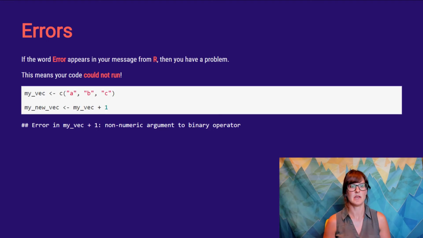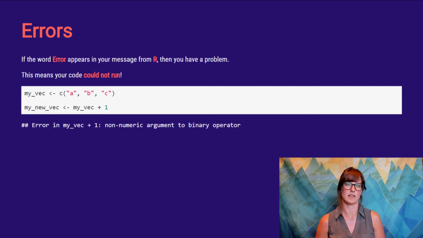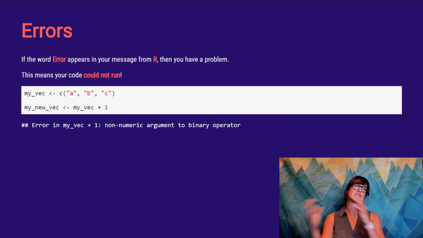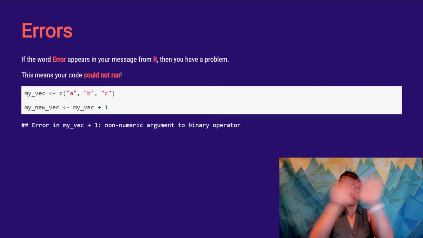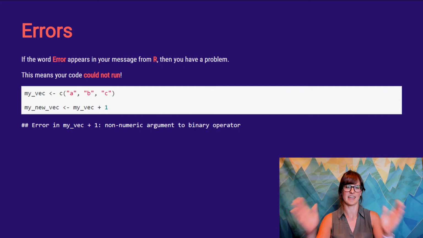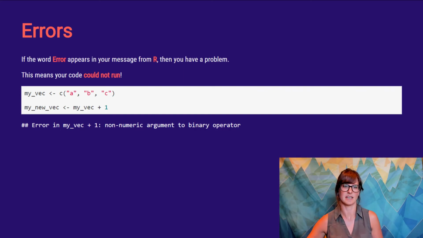So here's an example. My vector is ABC. I try to make a new vector by adding 1. When I said, please turn this into an integer, it was like, I tried. But when I don't even do that step, and I'm just like, please calculate A plus 1, R is like, no way. I cannot handle that. I cannot add 1 to A. I will not. And it returns this error instead. It did not create for you my new vector.